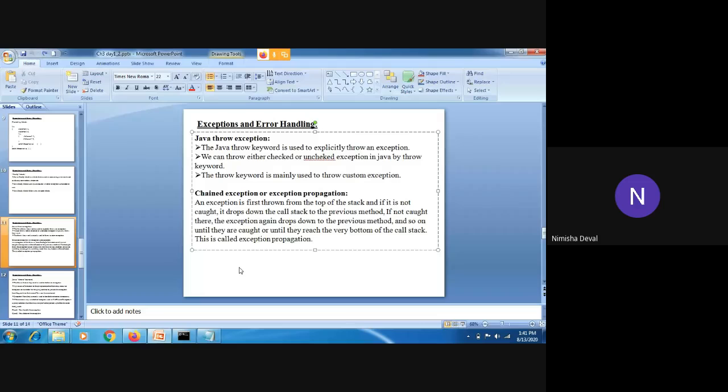Now see here, the Java throw keyword is used to explicitly throw an exception. We can throw either a checked or unchecked exception in Java by the throw keyword. The throw keyword is mainly used to throw custom exceptions, right? Means it is mainly used to handle user-defined exceptions. Custom means user-defined.